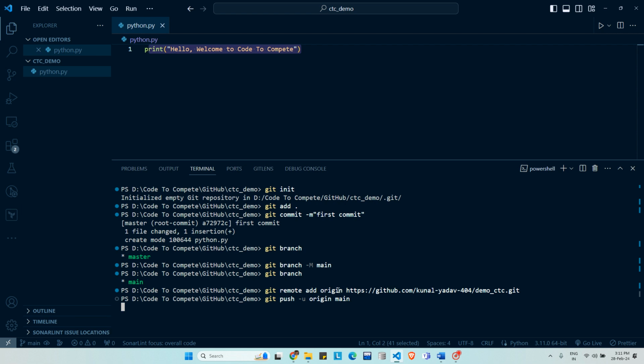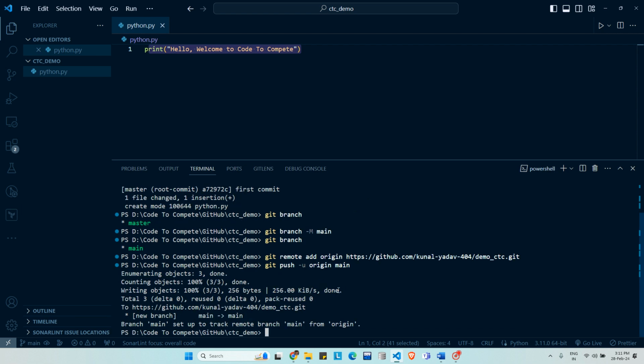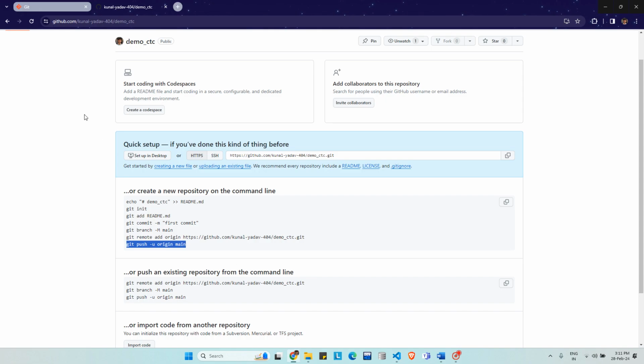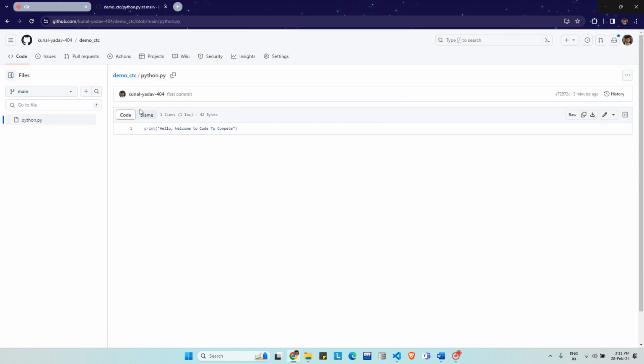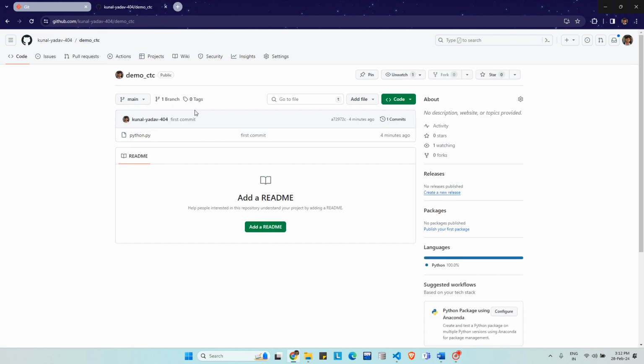Once I run it, for me it will succeed, but if you are doing it for the first time, it may ask you for authentication, right? You can either provide a username and password of GitHub, or else you can add SSH authentication. That would be better, so you can go for that. So let's refresh our remote repository and see. You can now see that your Python file is uploaded to this newly created repository in GitHub. So we have successfully uploaded our local files to a remote repository, right?